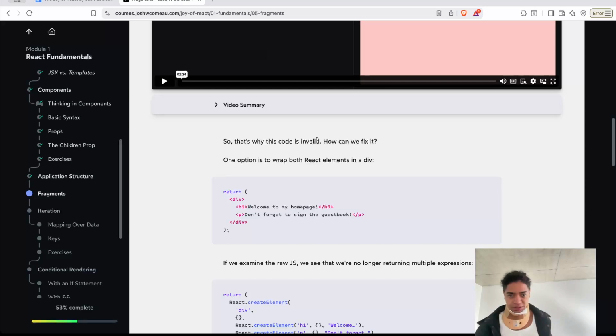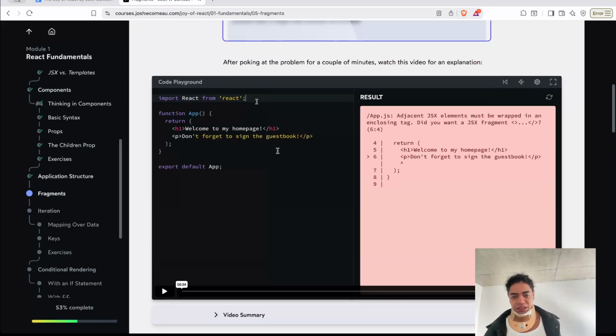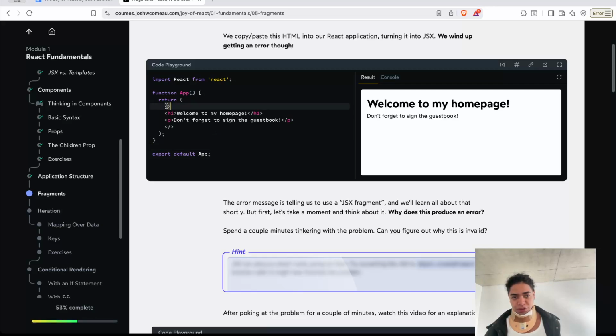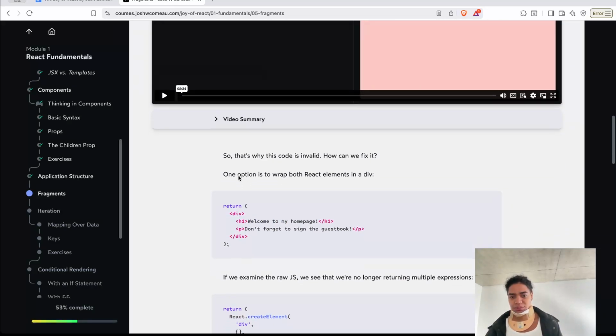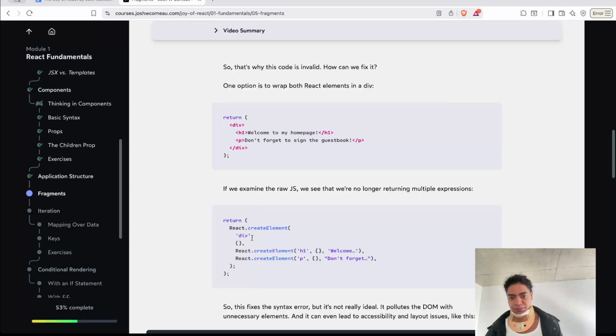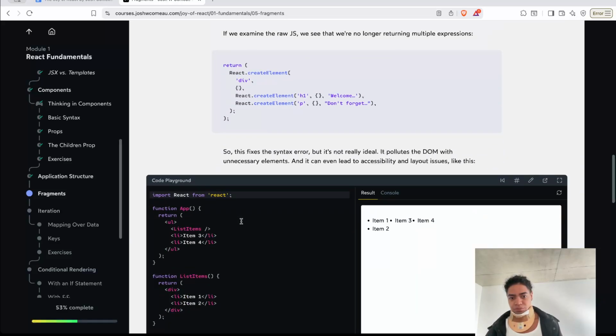So how can we fix it? One option is to wrap both elements in a div. If you wrap both elements into a div or in a fragment, remember that at the end of the day, if you want to show content like this, you are now adding a new React element here. So you've got to be careful when you do that. So this fixes the syntax error, but it's not really ideal.